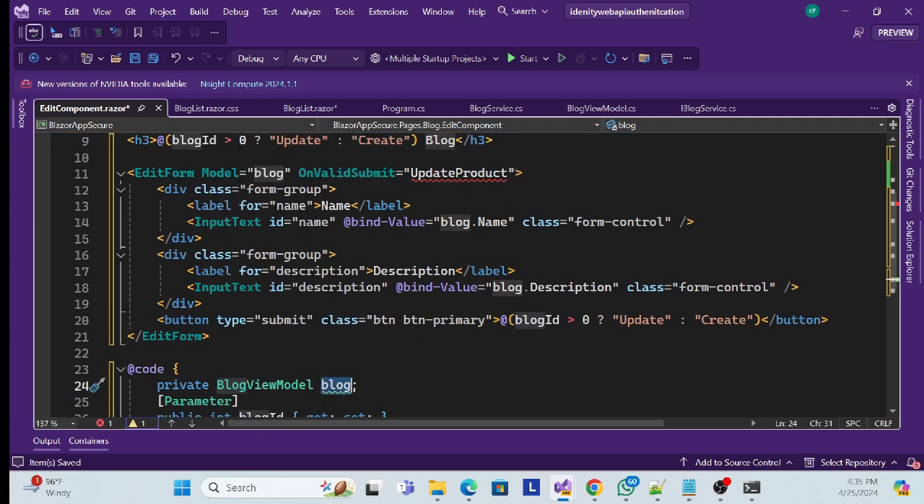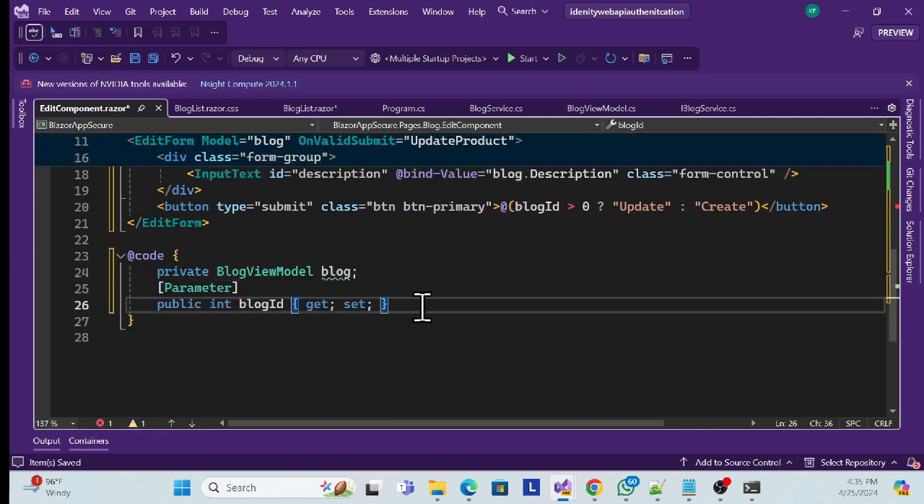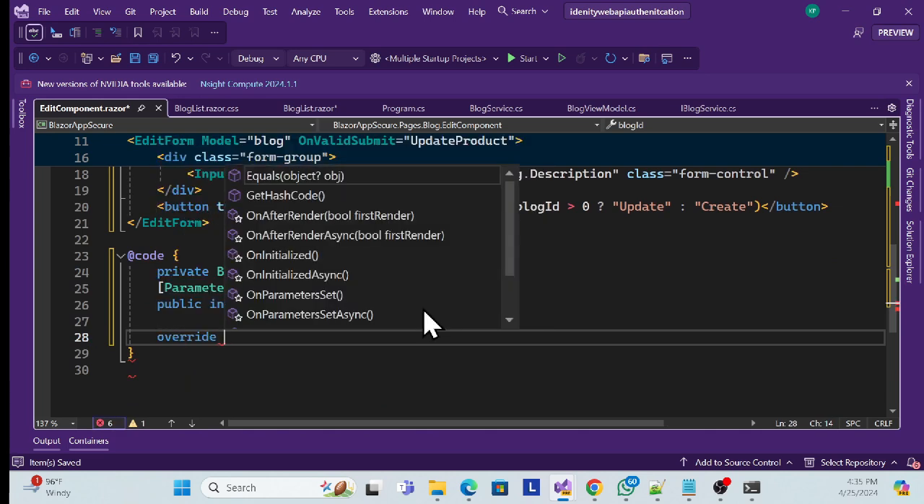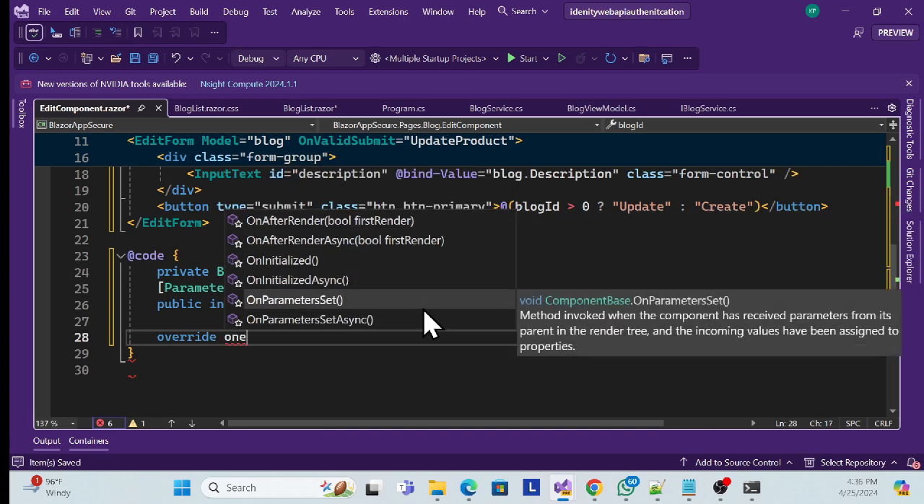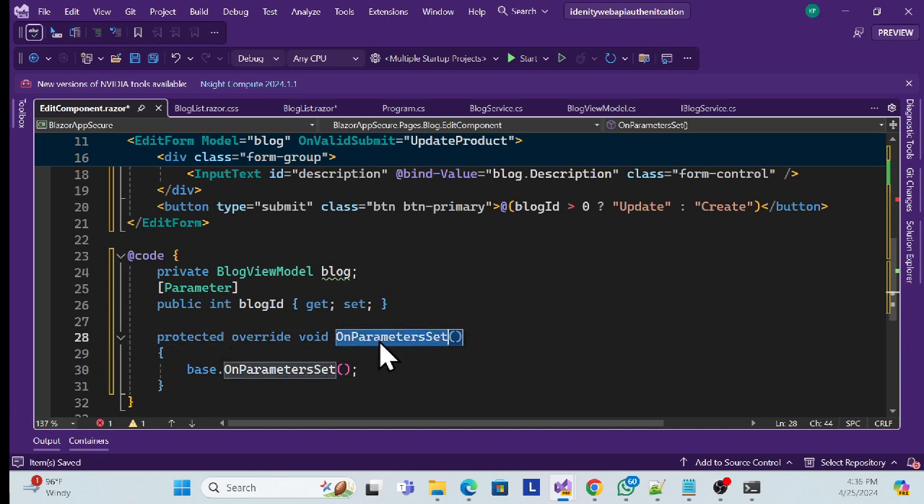And then I have to just create the OnParameterSet method, an override method. So let me create that OnParameterSet method, right? So this is that method actually. Why am I using this method? Because this is another lifecycle hook of this component, right?